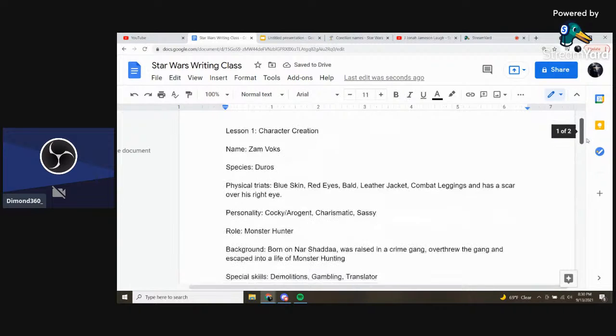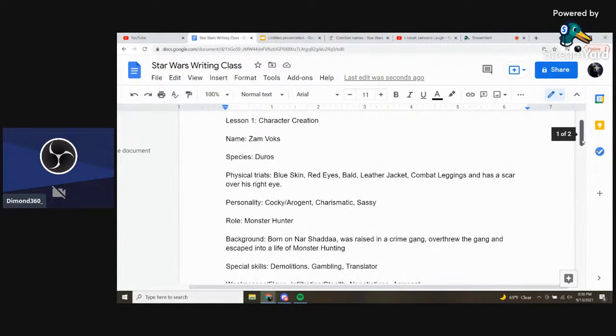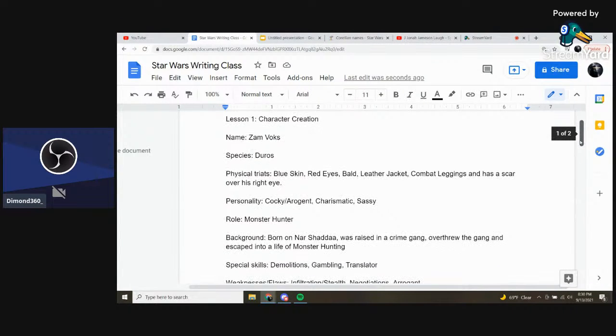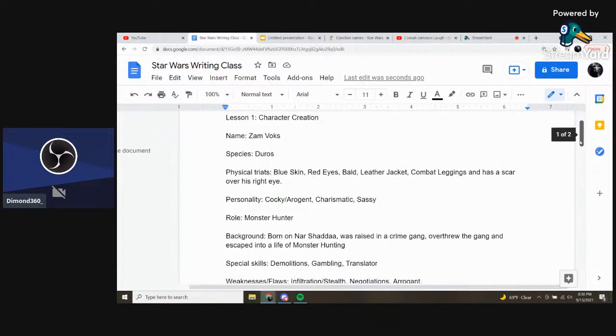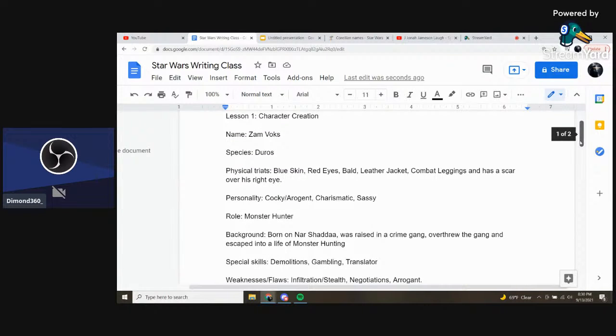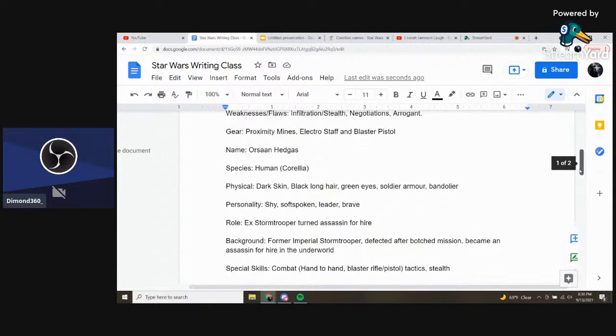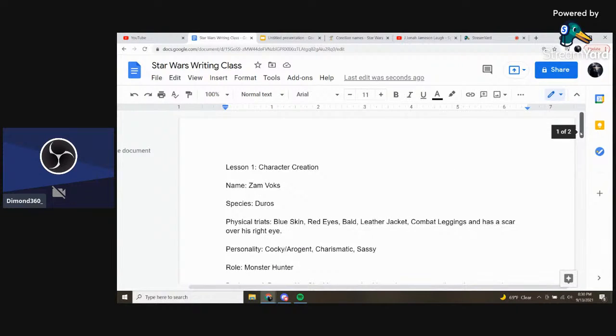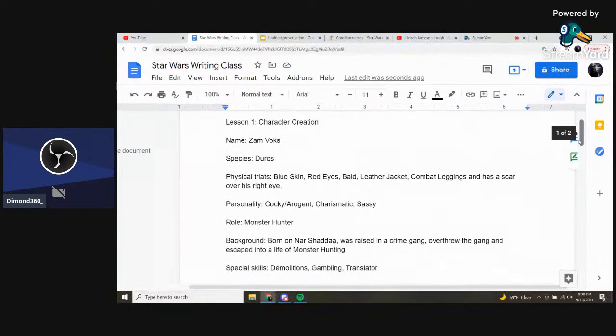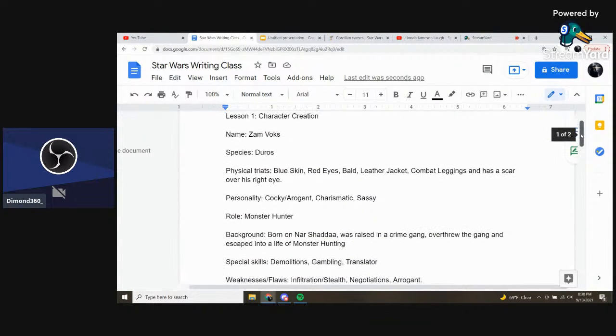So this is how you kind of write Star Wars characters, or characters in general. Especially when you have multiple characters, you want them to have special abilities that make them different from each other. You don't want the same character every time. So we have a very arrogant, charismatic character and a very shy and brave, but more level-headed character, even though he has emotional turmoil. They have very different backgrounds, so they're coming to the story with very different perspectives.